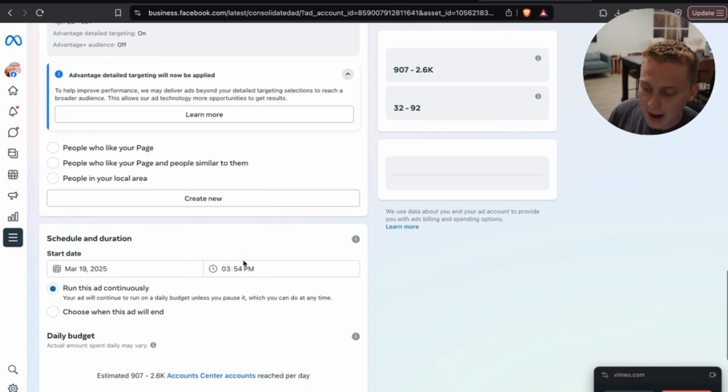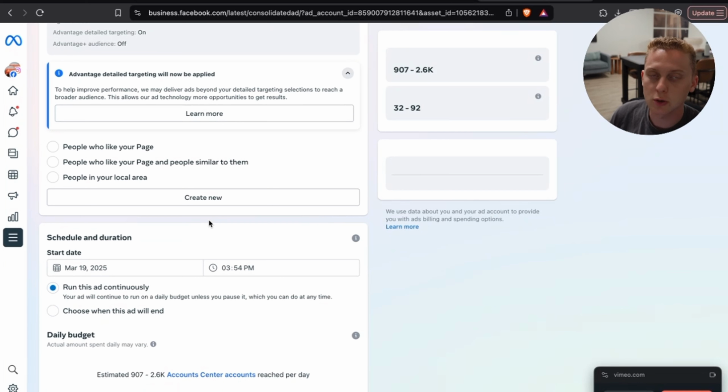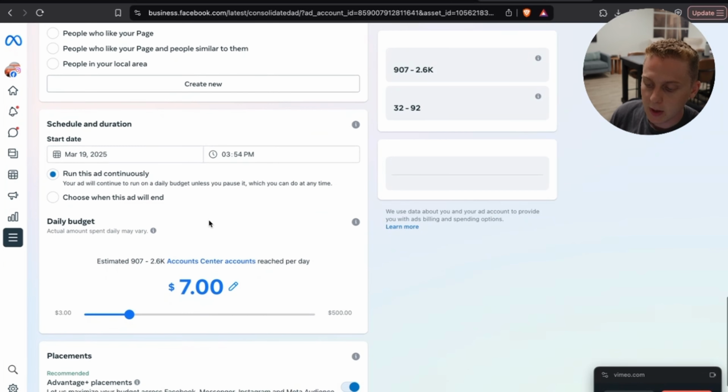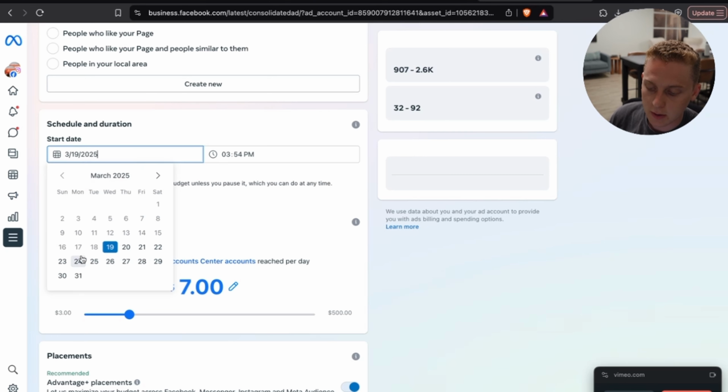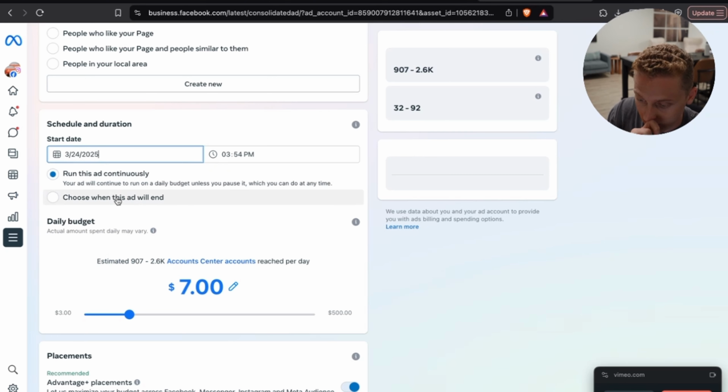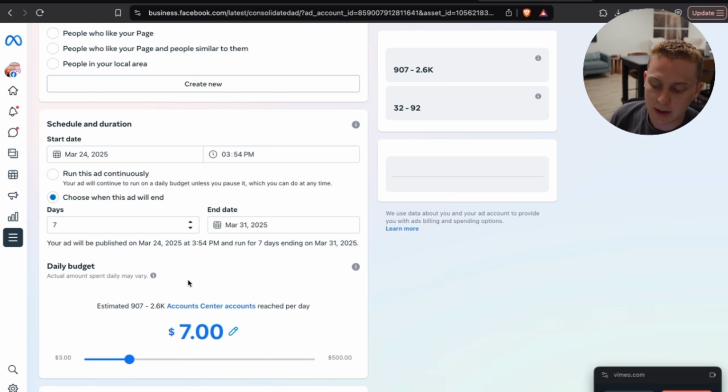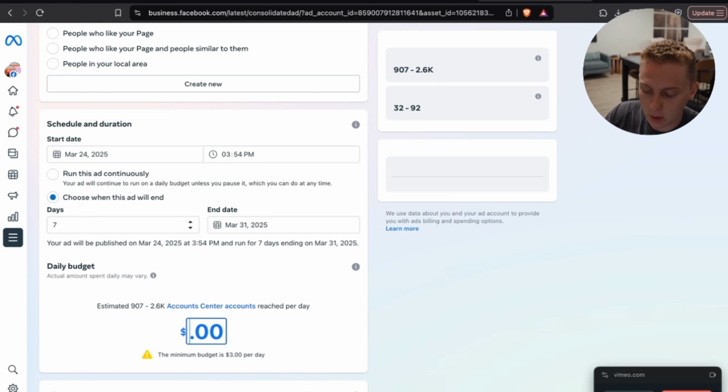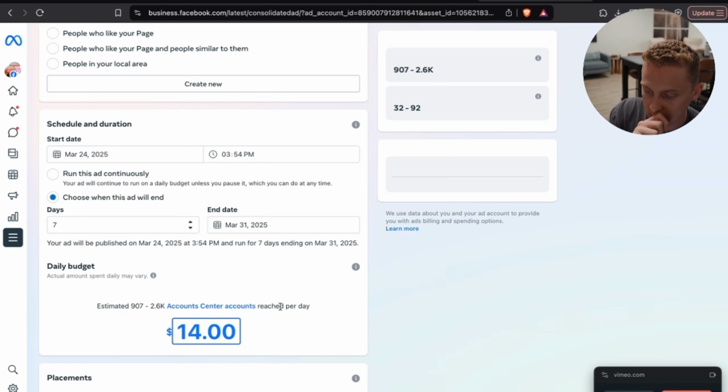Okay. Now, once you choose your location and your audience targeting, we're going to come down and go through the start date. We're actually going to be starting this ad next Monday, and we're not going to run it continuously. We're going to do it for a 7-day period, and we run $100 on this ad. So we're going to choose the start date of March 24th, 2025.